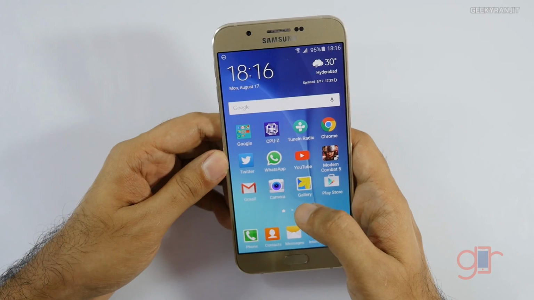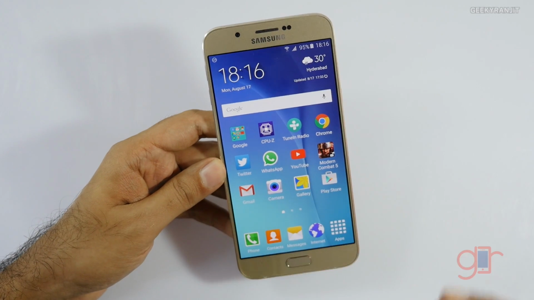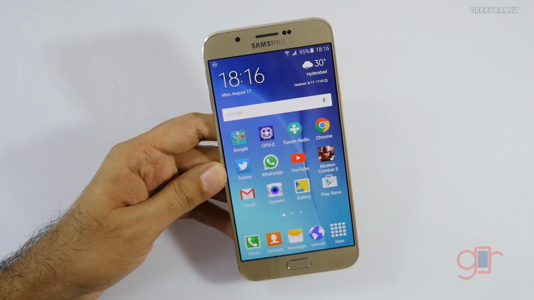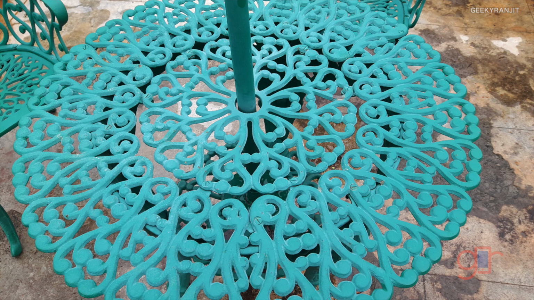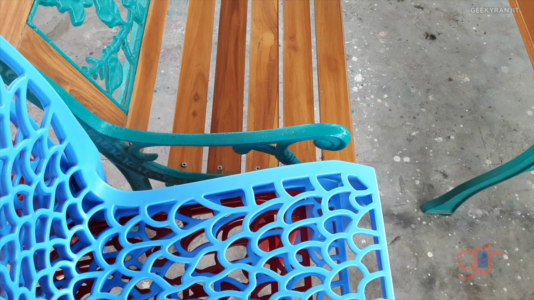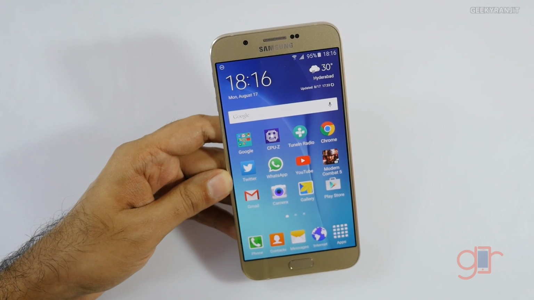So what do I feel about the camera performance of this Galaxy A8? As you have seen from the sample shots, the rear facing camera is really good in outdoor conditions, and in outdoor conditions the pictures taken are very good in my opinion. And also in terms of color accuracy, the color accuracy is really good. Even when we move to indoor lighting conditions, I would say the photographs are good.